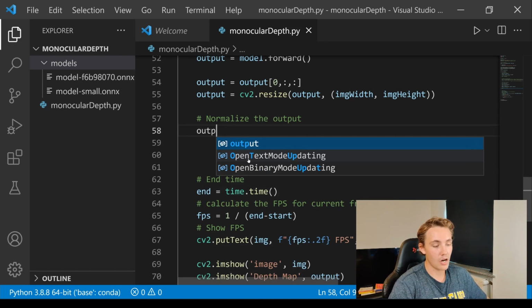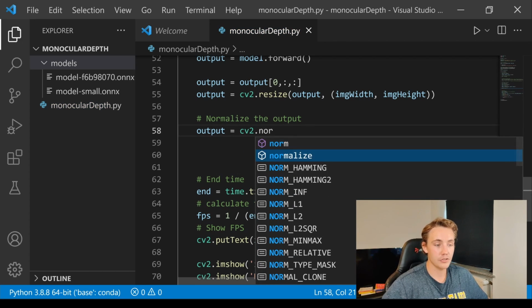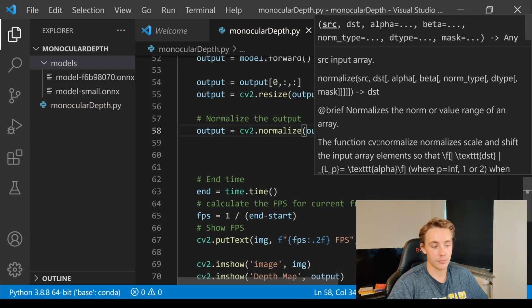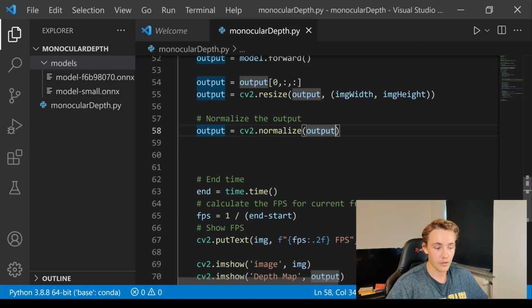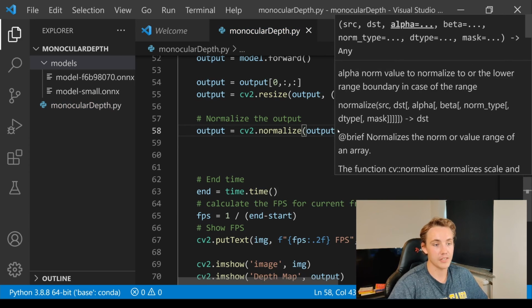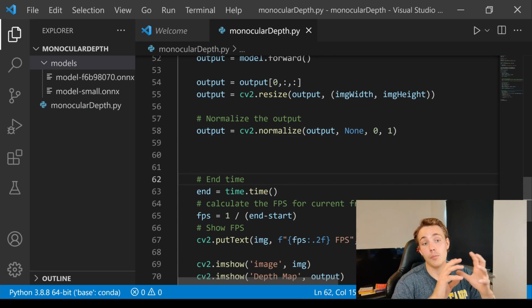So here we're going to set our output equal to cv2, and then we're going to use the normalize function. Here we set the input, or the source image that we're going to normalize. Then we set a parameter here, which is None. And then we need to specify 0, and then 1, because these are the values that we want to normalize our image to.